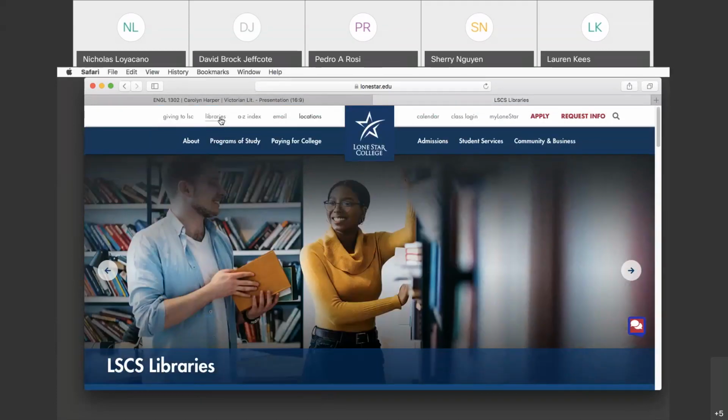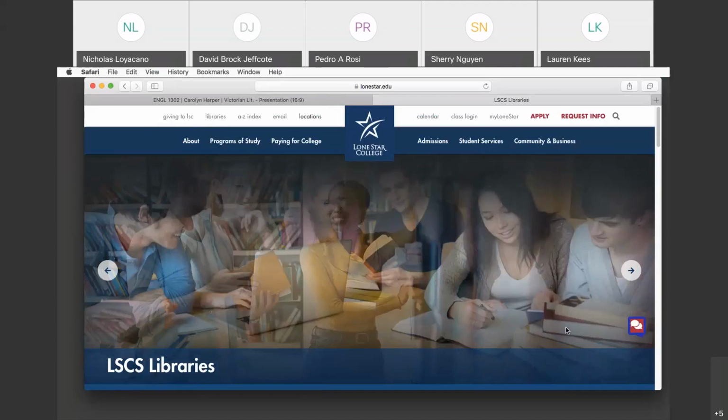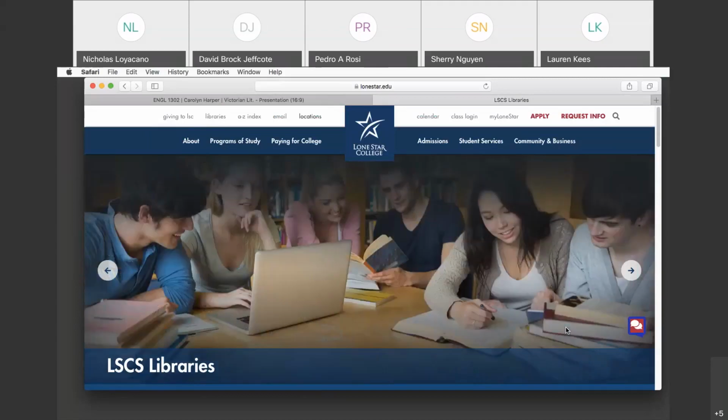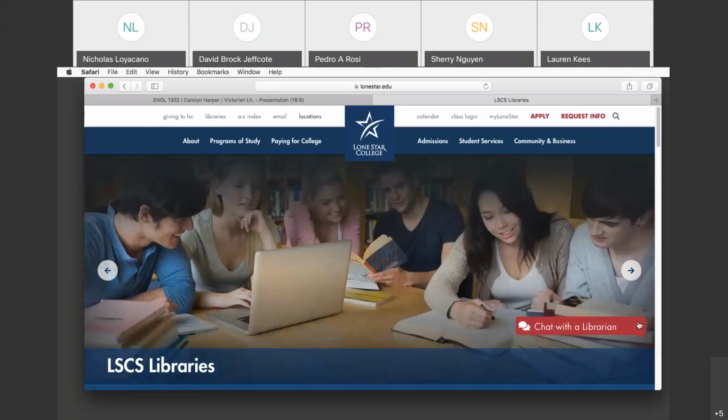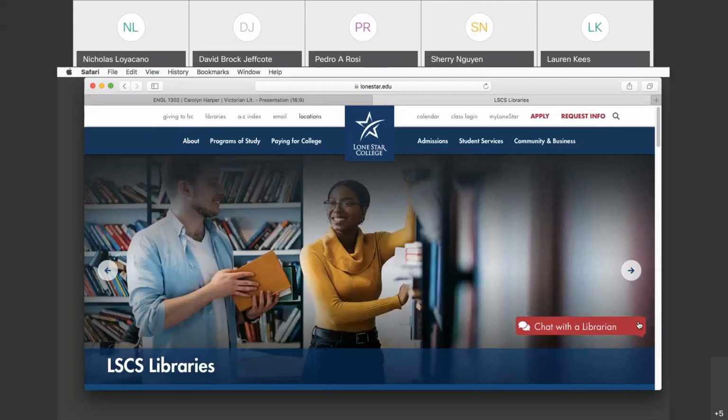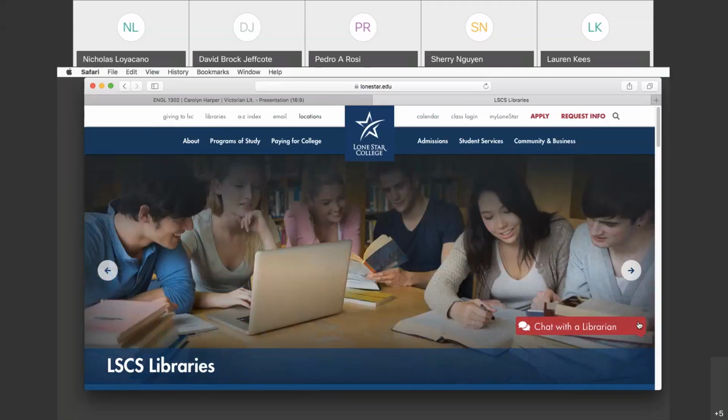The first thing I want to point out is on the bottom right-hand side of the screen, there is a red button with some speech bubbles. If you hover your cursor over it, it will say chat with a librarian. The library system does offer a chat service where you can be connected to a librarian in the system to get assistance with research, citations, really anything to do with the library.